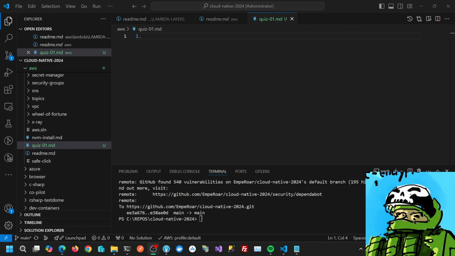Number 9, which of the following options can be used to change the behavior of a Lambda function without requiring you to update code and redeploy the function? Environment variables. Oh yeah, that should be environment variables. Good work. Environment variables can be used to change the behavior of a Lambda function without requiring you to update code and redeploy the function.